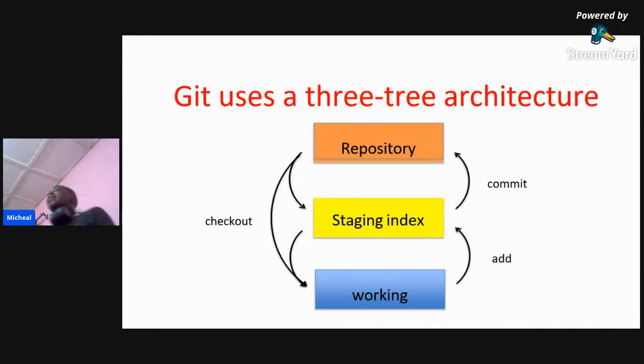Now, I said earlier that we are going to talk about the model that Git uses. There is a two-tier architecture used by other version control systems. I'm very sorry I didn't do this in this slide, but you can check it out online. There is what we call two-tier architecture version control systems. I think it doesn't have staging, just your work and your repository. I will explain this.